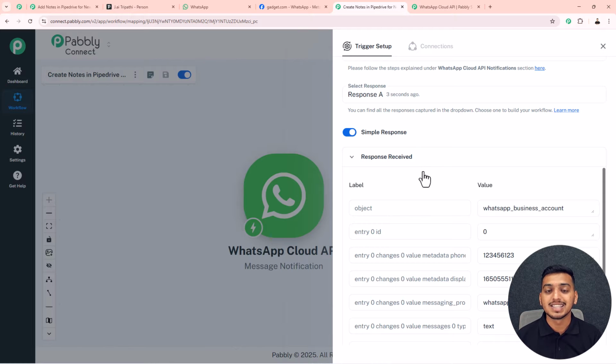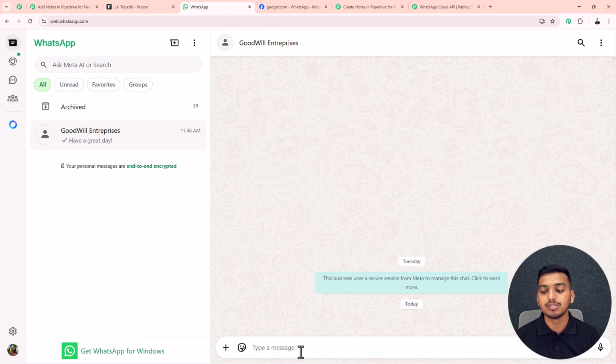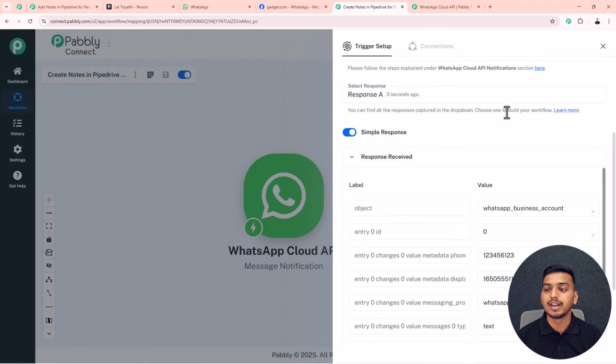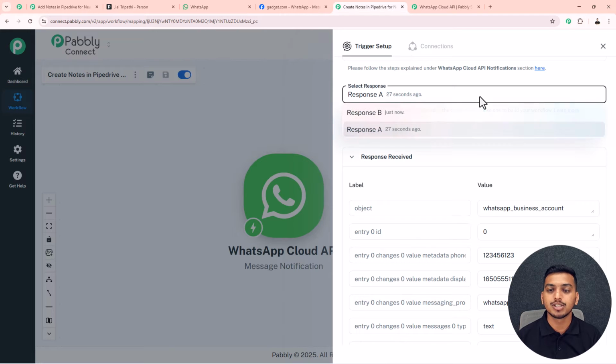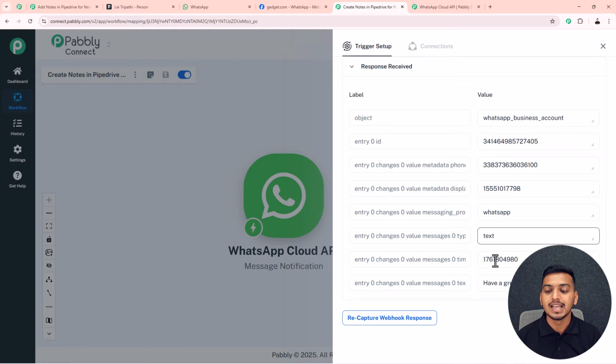Now as this is a test response, to send a real-time response, I will go again on this WhatsApp, and then from here inside this particular chat I will again send this message, have a great day. Then you will see that inside this particular Pabbly Connect account, when I refresh this particular responses, we have received another response, and in this response you will see that this is the exact same message that I have sent inside my WhatsApp chat. This means that our trigger step is working all fine.